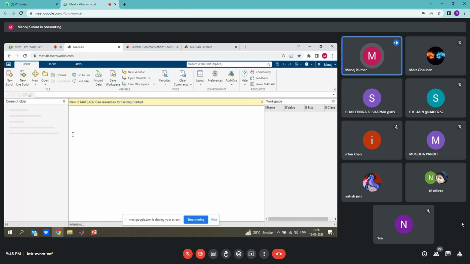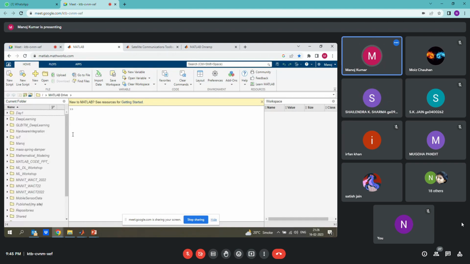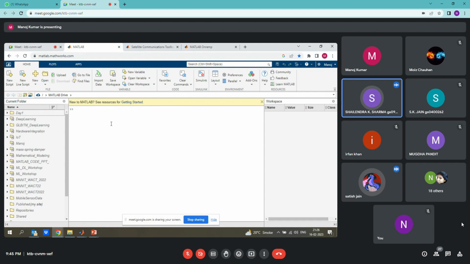No sir, you can just download it from Google or iOS. So just log in with your MathWorks account. It will work, sir. Manoj ji, I downloaded from the Play Store actually. Actually we faced this difficulty during the COVID time.